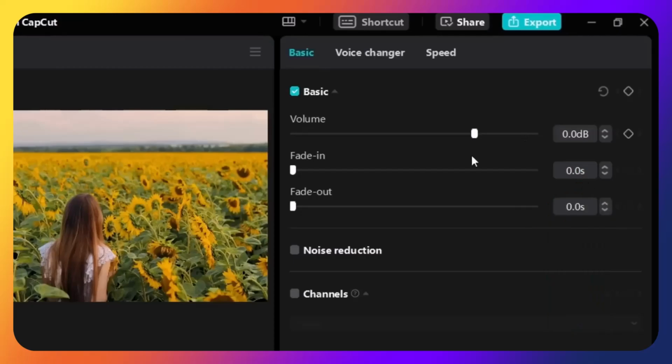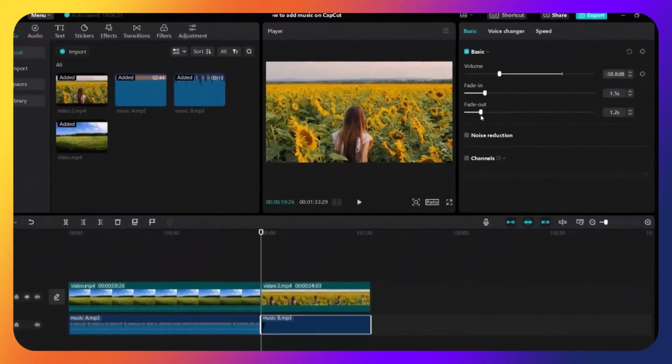Or if you find that the song or music is too loud and you want to make it softer, then you can decrease the volume. Just click and hold and then you drag to the left to lower the volume and to make the song or music softer. The more you drag to the left, the softer it will be. And also, if you want to fade in or fade out your music, you can adjust the settings over here. So as promised, this is how to add music on Capcut.